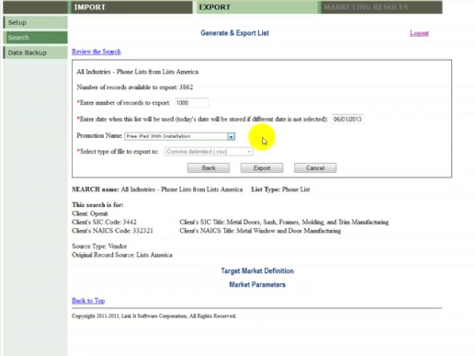Note that the bottom part of the page shows all of the search criteria which you selected. If at this point you decide that you want to change some of the search criteria before you export the list, you can click on the Back button, and this will take you back to the page which has all of the search criteria. Clicking on the Cancel button will take you back to the page which lists all of the searches without exporting a list.